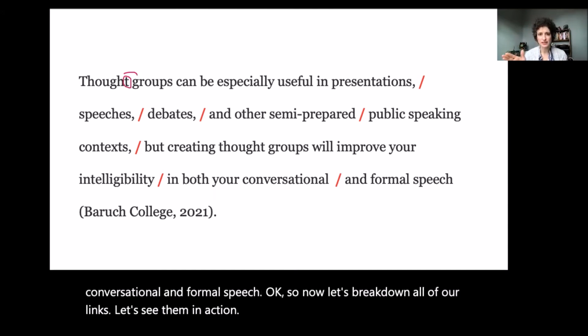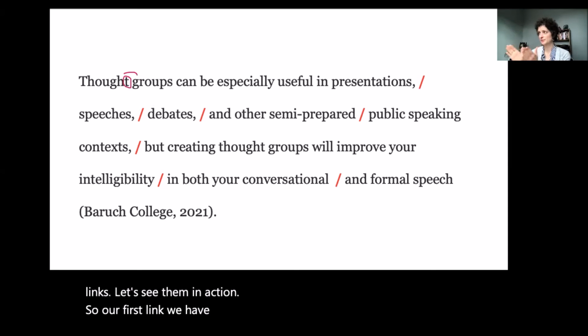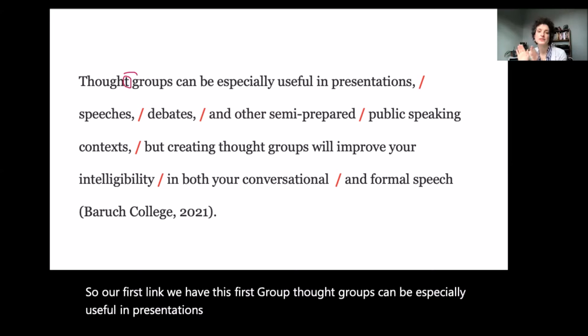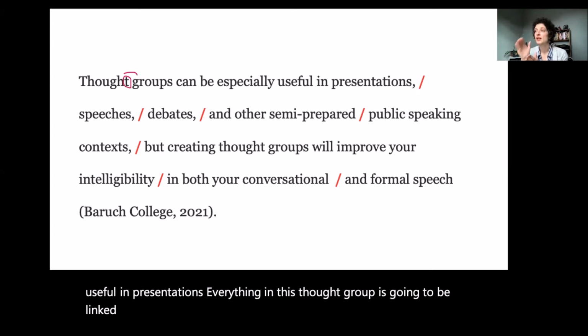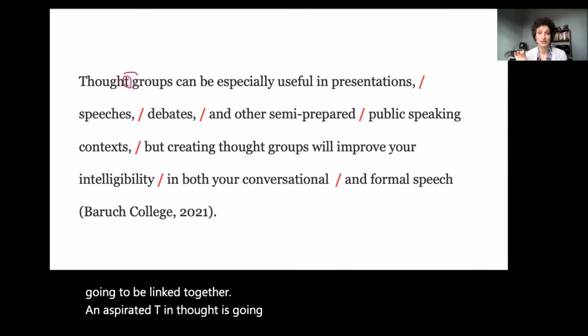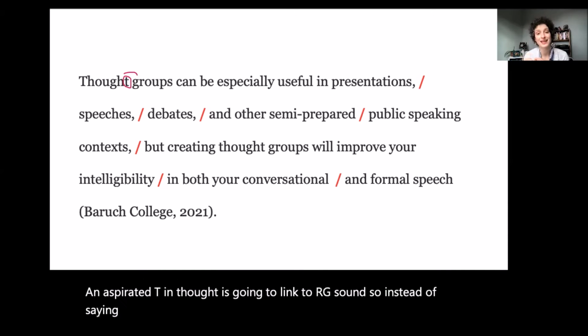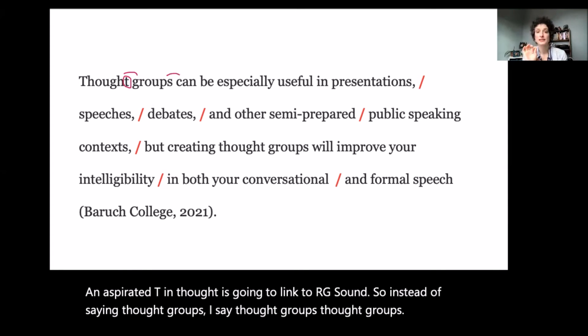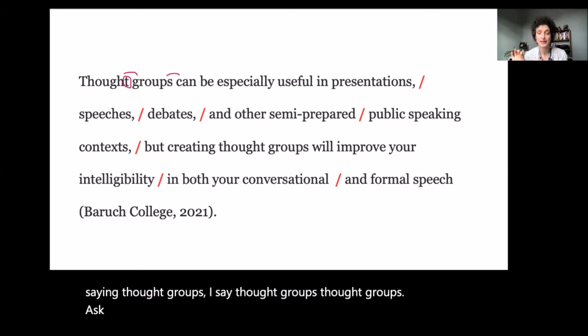So our first link, we have this first thought group. Thought groups can be especially useful in presentations. Everything in this thought group is going to be linked together. Unaspirated T in thought is going to link to our G sound. So instead of saying thought groups, I say thought groups. Also, S consonant linking to K consonant. Groups can, groups can.